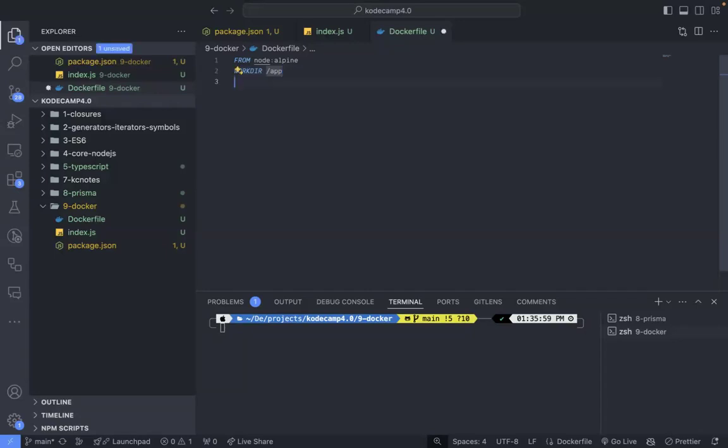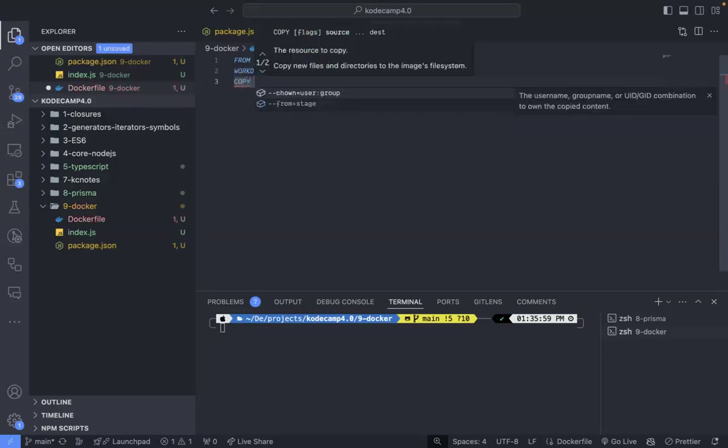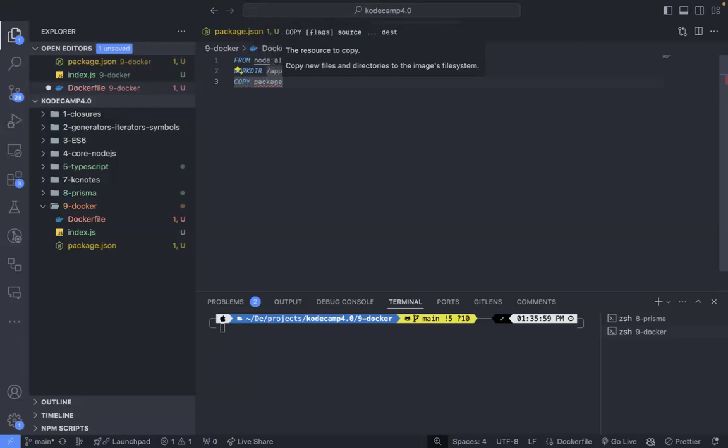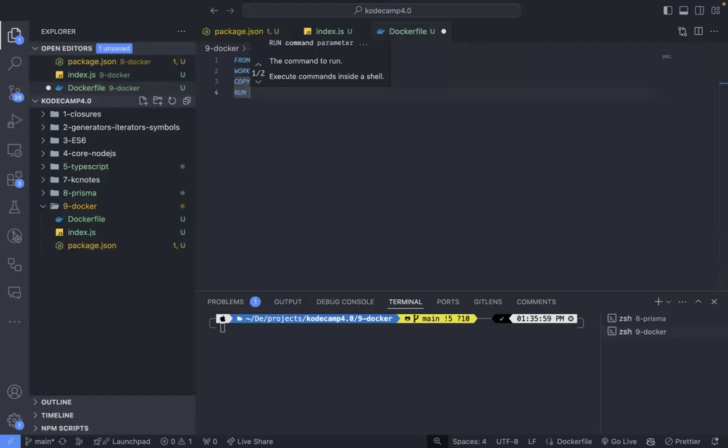So what is our subsequent command? It is COPY. We copy our package.json. Okay, the start command is there. So we copy our package.json into the app directory, into our container. And then if we have anything to install, this is where to run npm install.